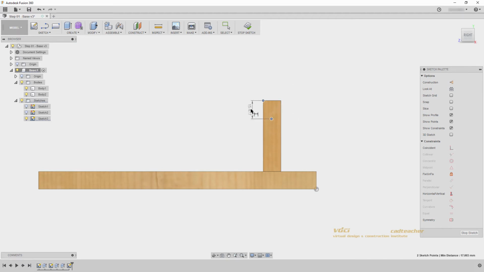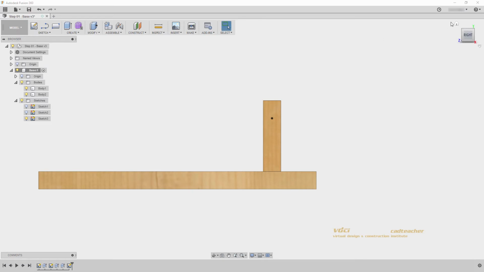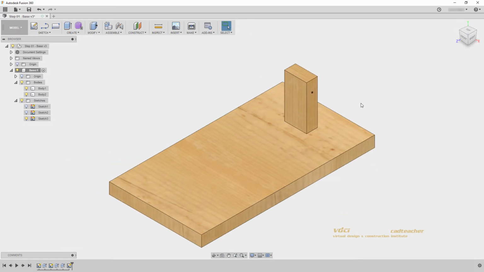For this example, let's create an orthographic dimension to the side and make this 15, enter. And I'll create another orthographic dimension straight up and make this 7.5 and hit enter. You can see our point turn black, which means that it is fully dimensioned and constrained, and I will hit Stop Sketch. We can now reference that point to create a hole for our model.